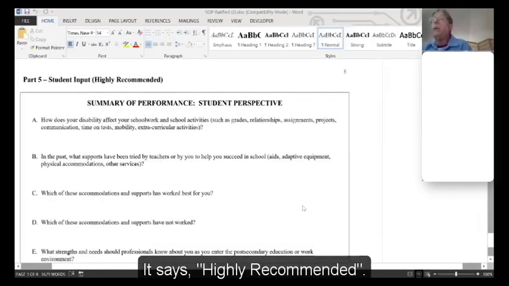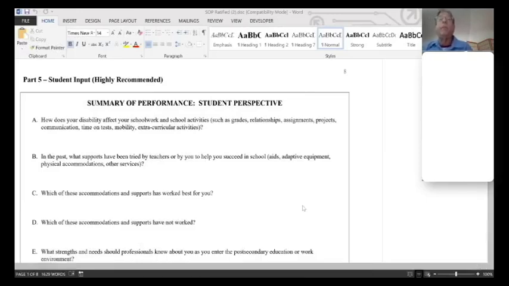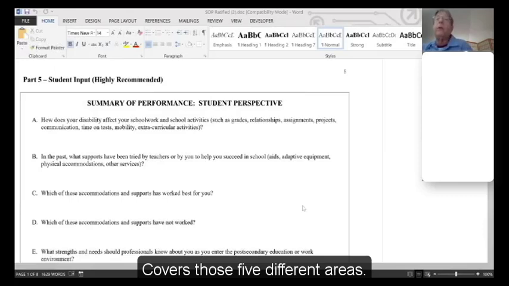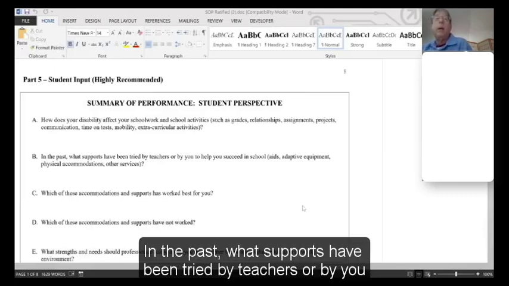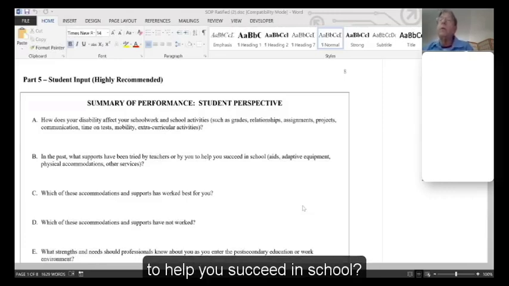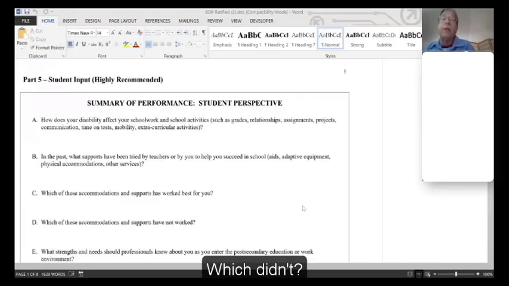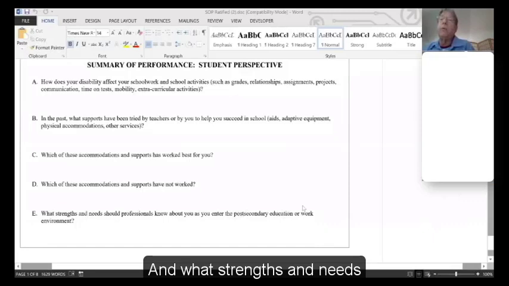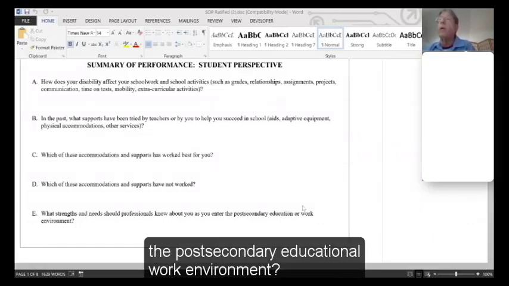Now this last section is student input. It says highly recommended. I'm going to tell you, yes, you're going to want the student's input. It covers those 5 different areas. How does your disability affect your schoolwork and school activities? In the past, what support's been tried by teachers or by you to help you succeed in school? What accommodation supports work best, which didn't, and what strengths and needs should professionals know about you as you enter the post-secondary education or work environment?